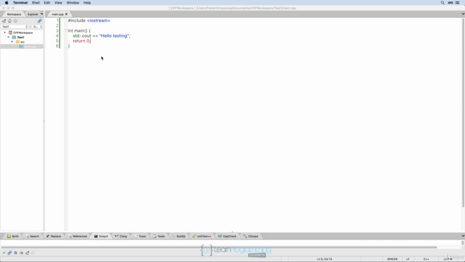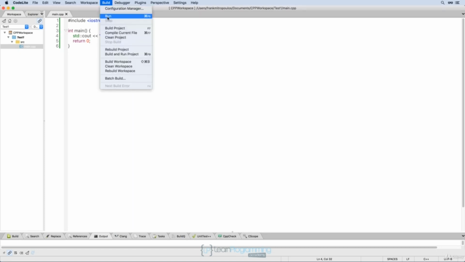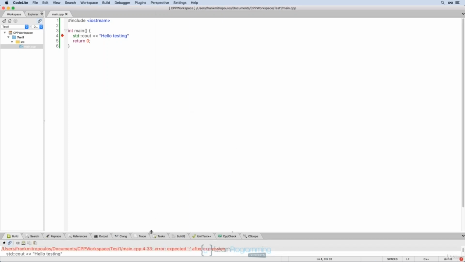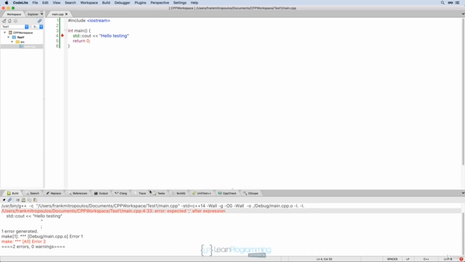Suppose that you forgot this semicolon here, and I'll save it, and then I'll do the same. I'll do run, build and execute. And you can see, if I move this window just slightly up, that I've got a compiler error. And this is what compiler errors look like.